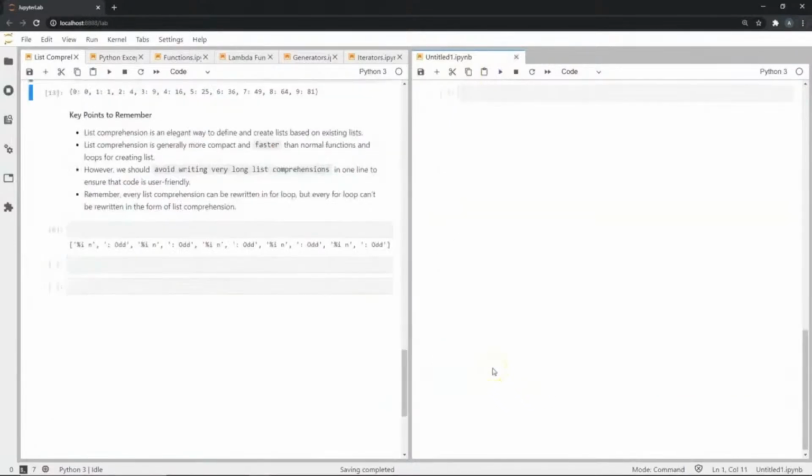So just to summarize, let's go through some key points to remember when it comes to list comprehensions. It's obviously an elegant way to define and create lists based on existing lists. It's more compact and faster than normal functions and loops. But we should also keep in mind that we shouldn't write very complicated list comprehensions, because the idea of a list comprehension is to be user friendly. Also, it's important to note that every list comprehension can be written in the form of a loop, but every loop cannot be written in the form of a list comprehension. And that is probably a very key point to remember.